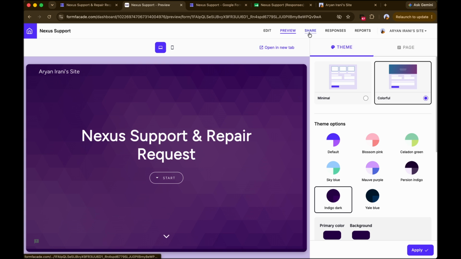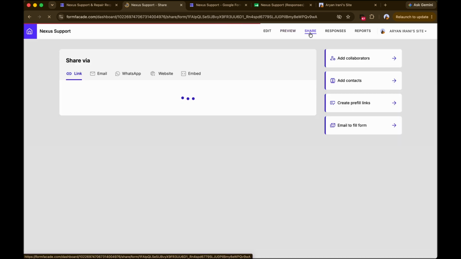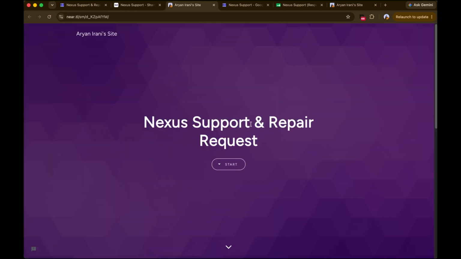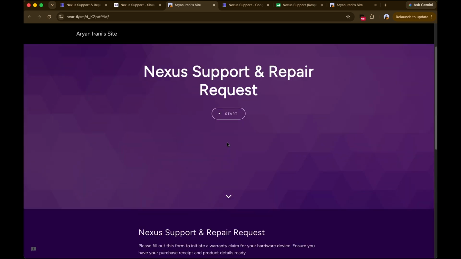So I'm going to come over here and click on share. And in the first instance, you are provided with the basic link to the form. You can either copy it or instantly open it up in a new tab to preview it. And this is going to be the same Google form.